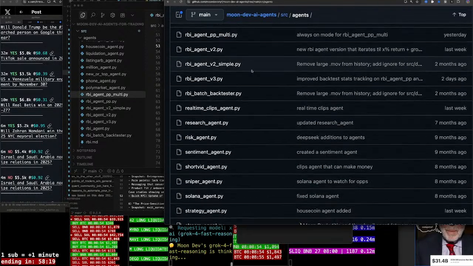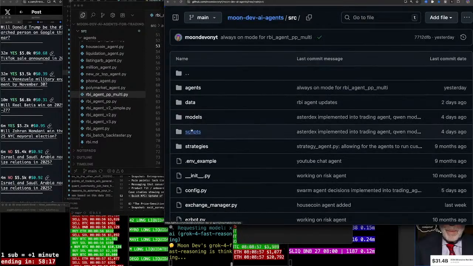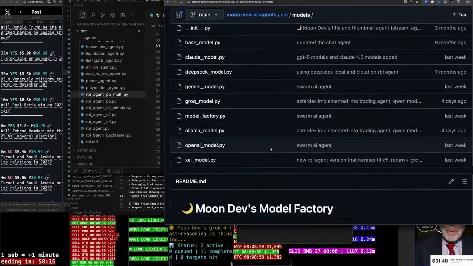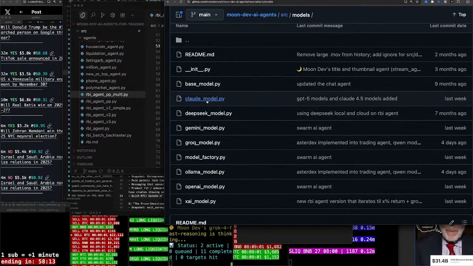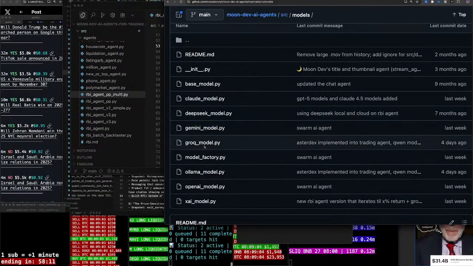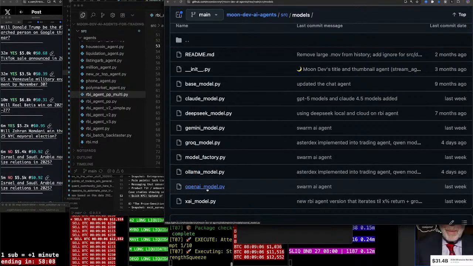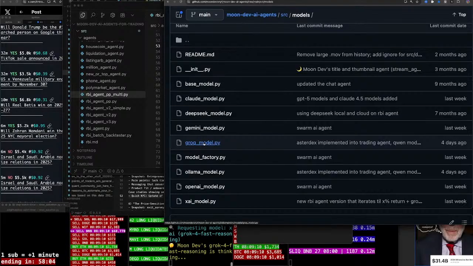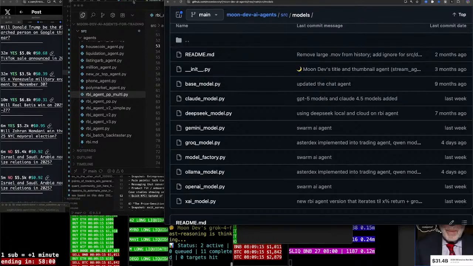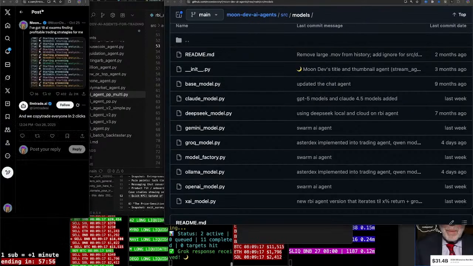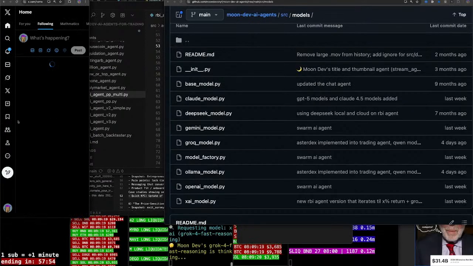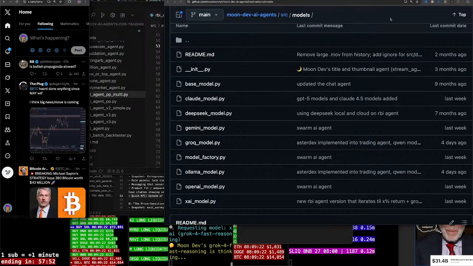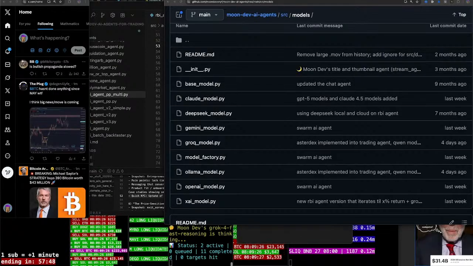Now, all of the agents are in this agents folder and all of the models are here in this models folder. One thing I do want to update here: you can see I have Claude, DeepSeek, Gemini, Grok, Ollama, OpenAI, xAI. Now, I've heard OpenRouter is better than Grok. And I also ran a poll on my Twitter, and 99% of people wanted to see OpenRouter in here. So I'm going to go ahead and use that.